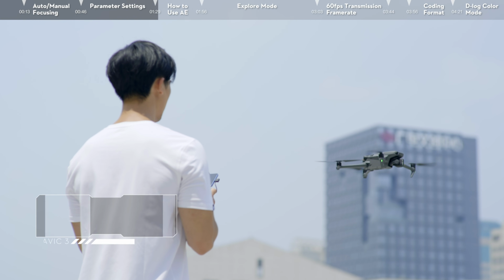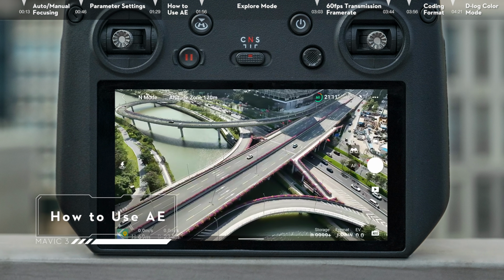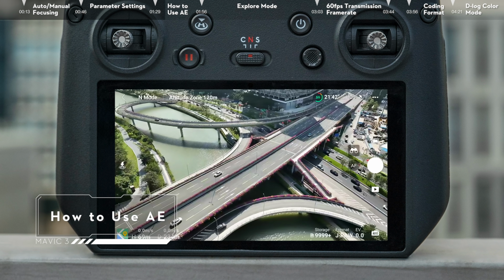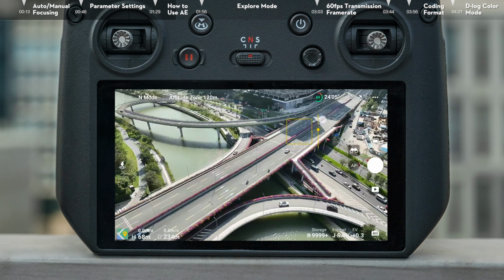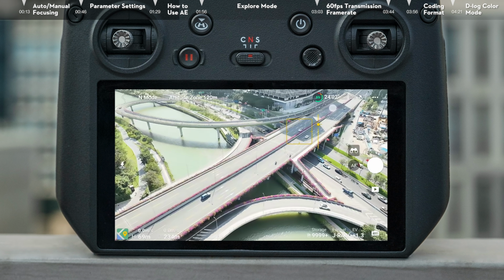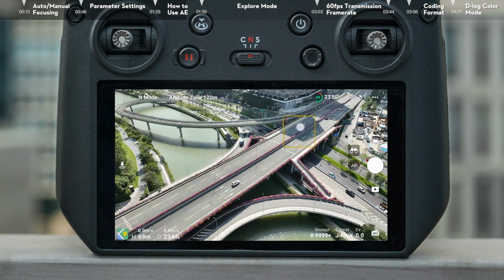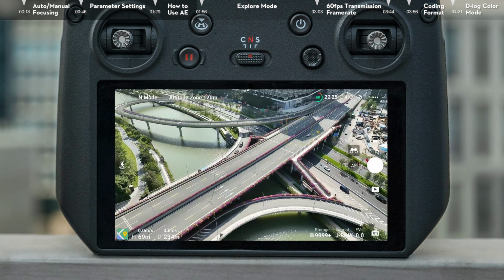How to use AE. Enter Auto mode when DJI Mavic 3 is in photo or video mode. Tap the camera view once and the metering box will appear. Drag the sun icon next to the box upward or downward to adjust EV. Or tap the box and hold to enable AE lock. Exit AE lock either by tapping another area of the camera view or by manually changing the EV value.